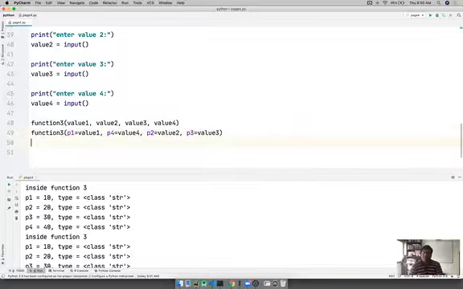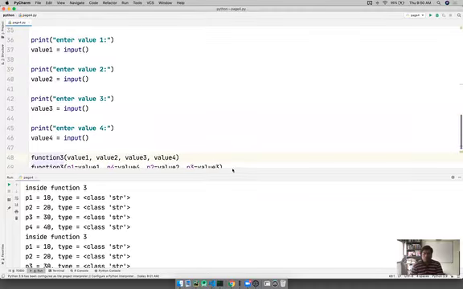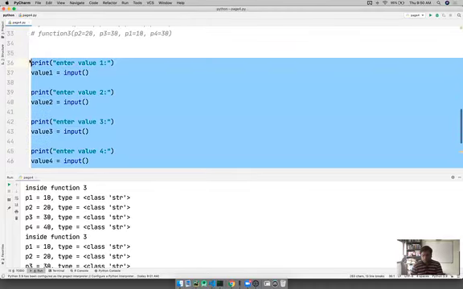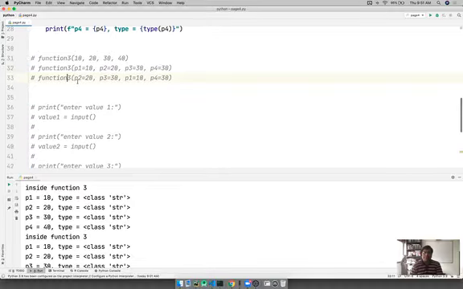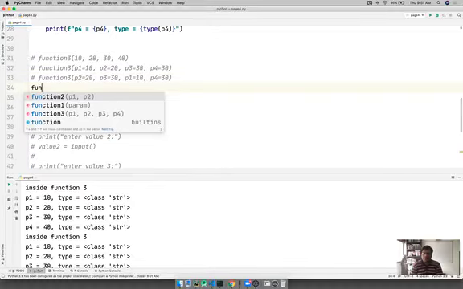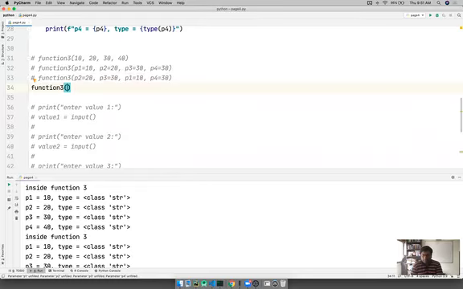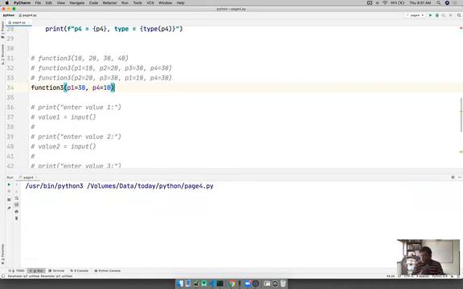So probably if we do it here, I don't want to enter those 4 values. I'm going to put that in comment for now. And here I'm going to make a call to that function, function 3. If I pass P1 equals, let's say 30, and P4 equals 10, for example, and I do not pass the value for P2 and P3, that is not going to work, isn't it?